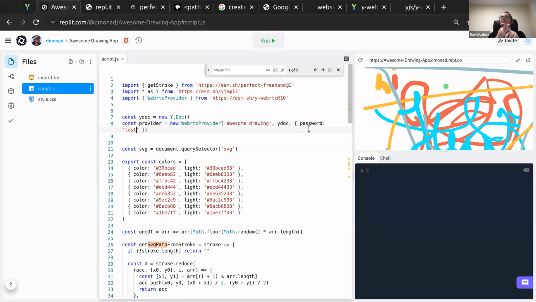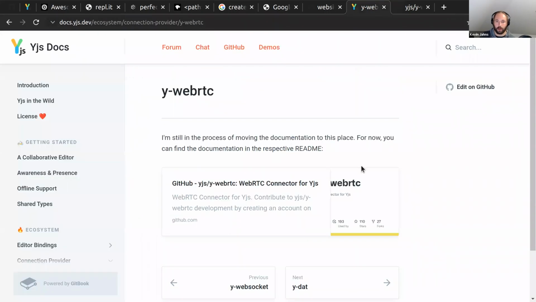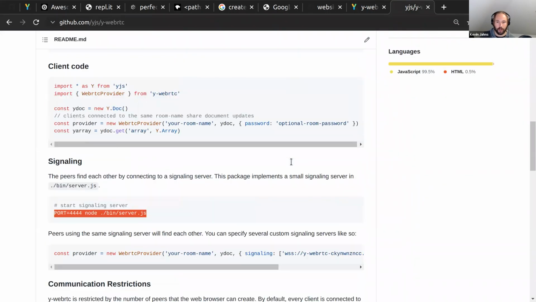So if I wanted to have all of my peers have that password, is that essentially an encryption key? Yeah. Okay. So this is just for WebRTC. Is it password? Yeah, it's password.